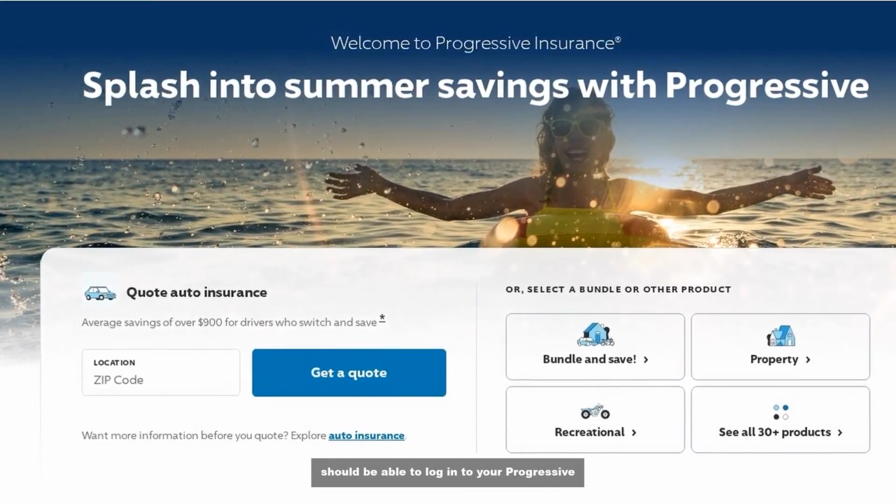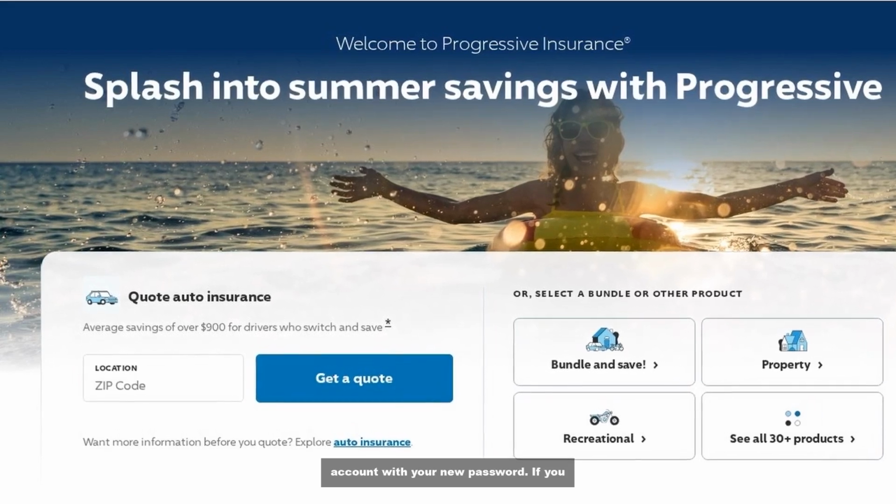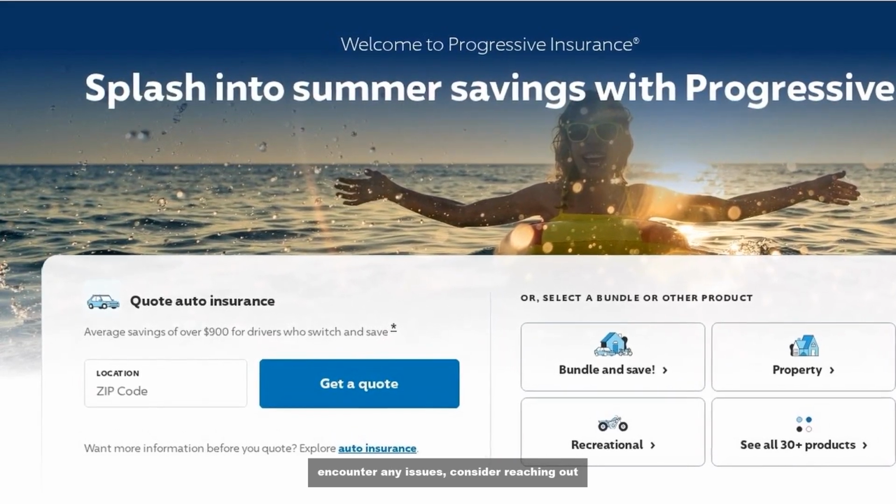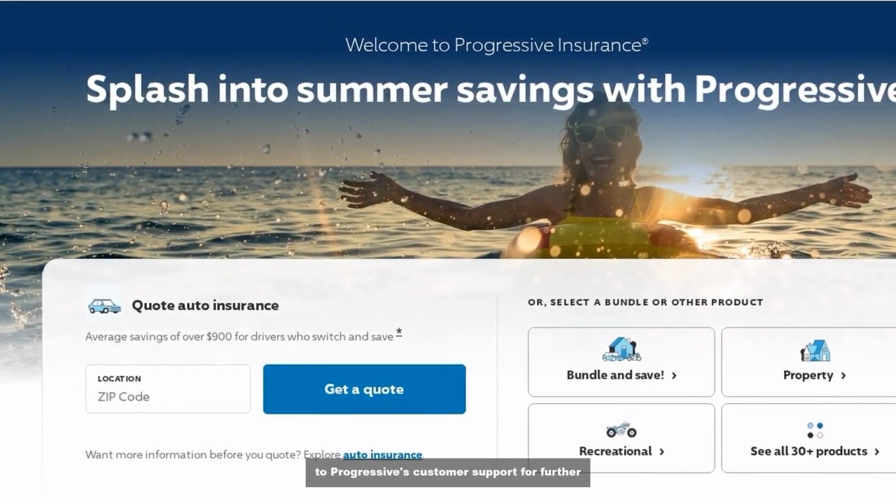Once you have completed these steps, you should be able to log into your Progressive account with your new password. If you encounter any issues, consider reaching out to Progressive's customer support for further assistance.